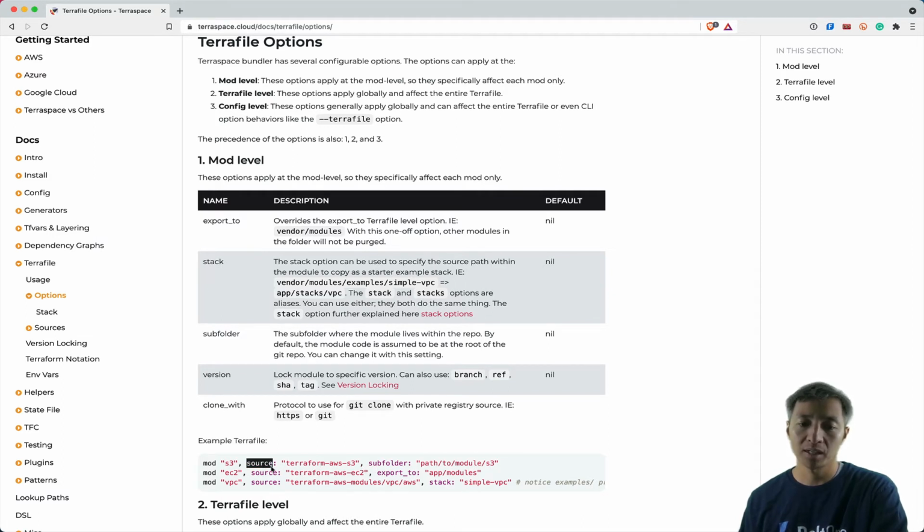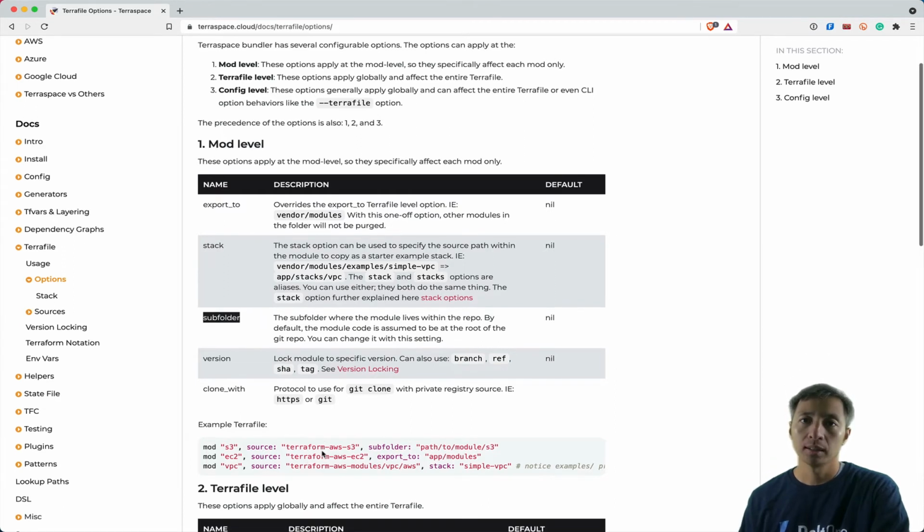So source is one of the options. Subfolder is the option right here, where basically you're saying download it from this source, let's say it's a GitHub repo. It's going to download that, and then the module actually resides in a subfolder within that repo. So that's why you have the subfolder option. You can also use Terraform's // notation, if you're more familiar with that. Most modules support it.